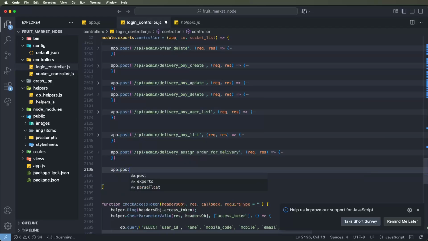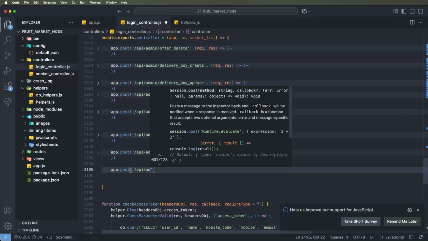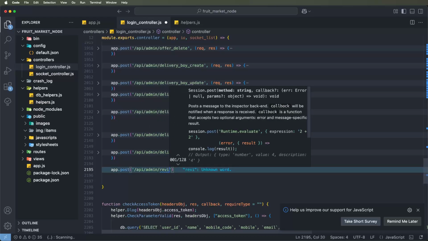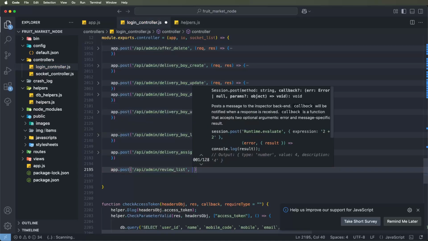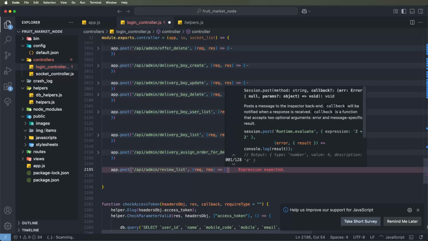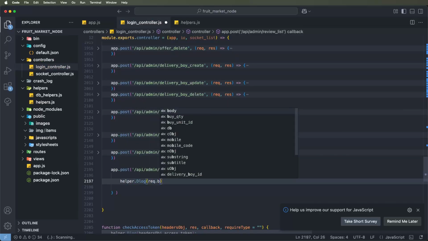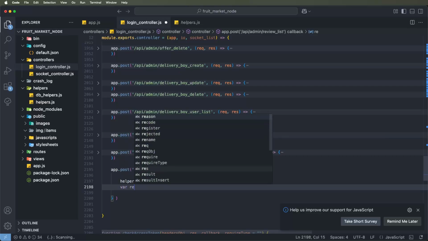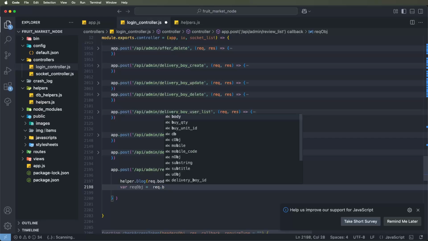app.post and write down the slash API slash admin slash review list, and we need to create the request and response. And now need to check the request body, log request.body, and now need to save it inside the request object equal to request.body.